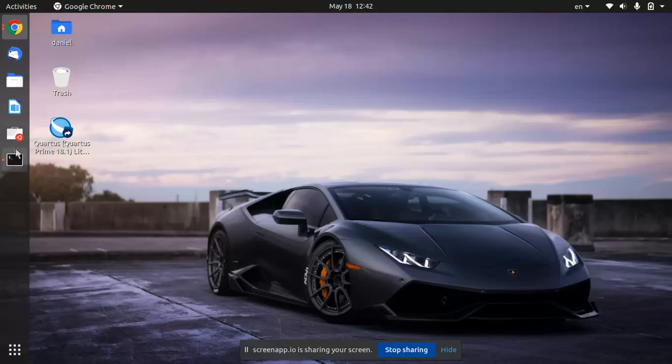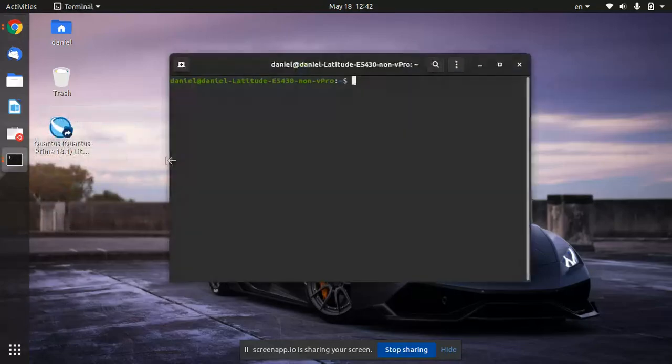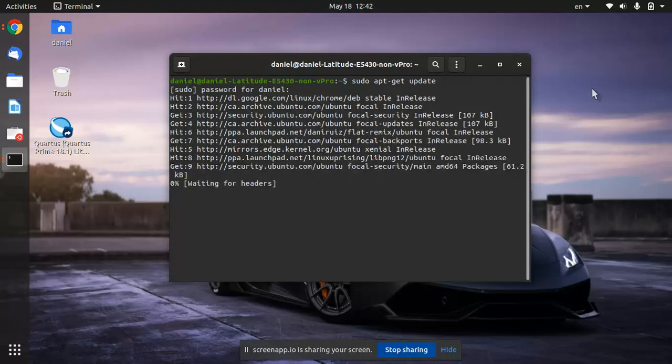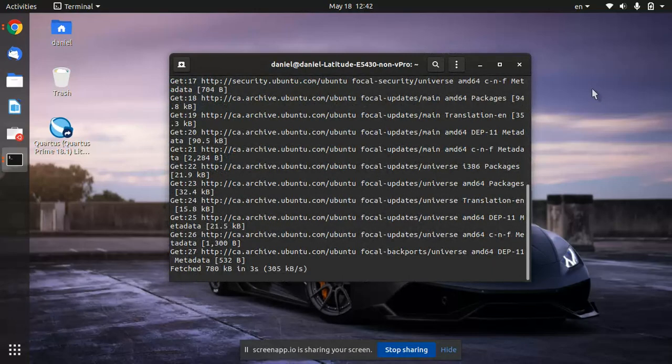So make a new window for your terminal, and first we're going to update all our repositories so we can get Apache's latest version, okay? And once that's done, go ahead and install Apache 2.